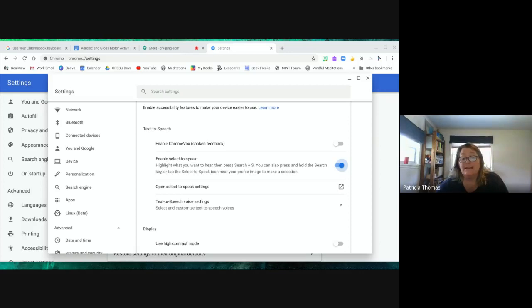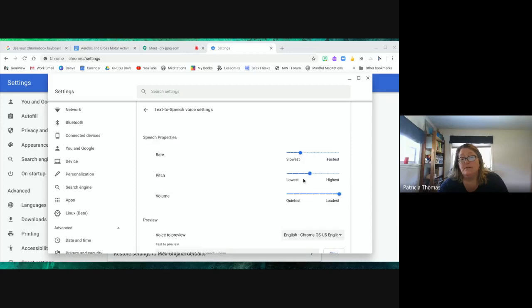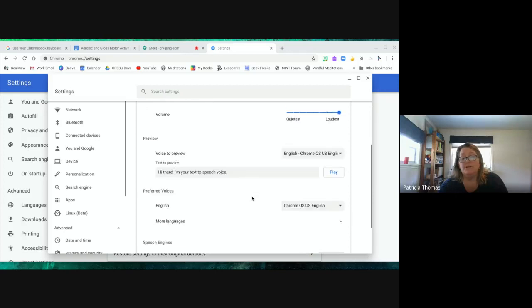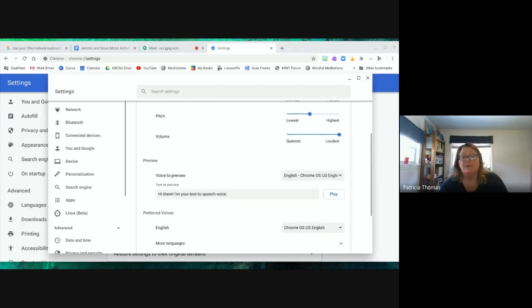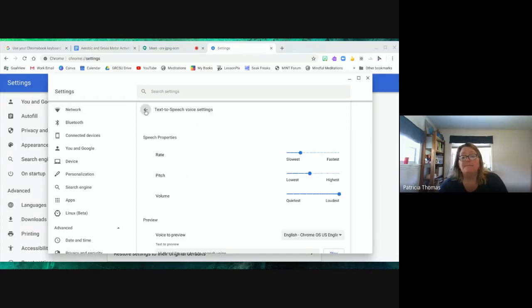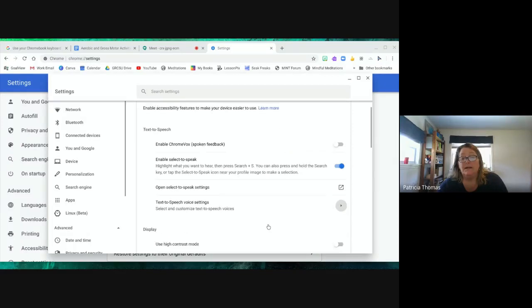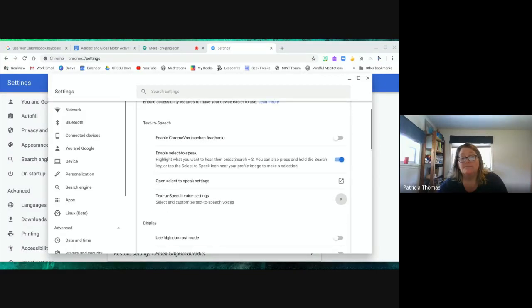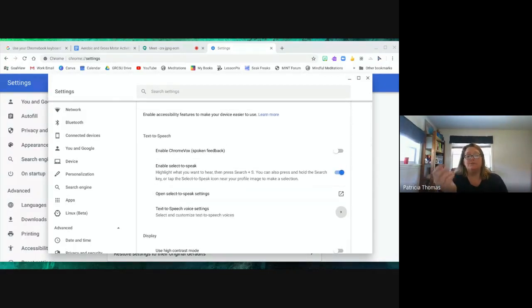The next one is text to speech, and those are the voice settings. So that's where I get different voices. Rate, pitch, can be higher pitch, lower pitch. There's a lot of options in here. Okay, I'm going to go back. Moving down the line, there are bigger categories. So the first category is text to speech.